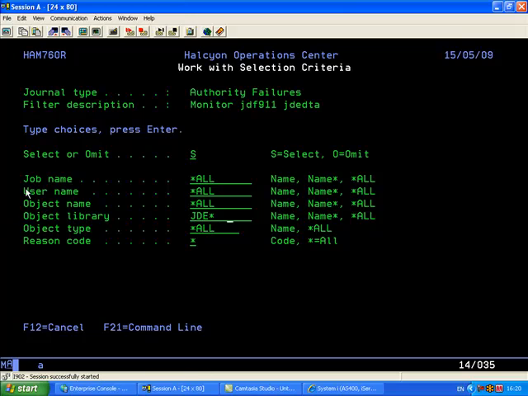So this is your selection criteria of what it is you want to monitor. I don't care about the job name or the username or in fact the object name, just any objects of any type, authority failures in any JDE application libraries or data libraries. I'm going to do this initially because then that will give me an indication if I do have my application set up incorrectly, and then I can create additional, more specific rules as I wish.